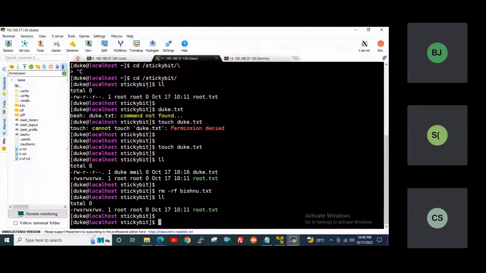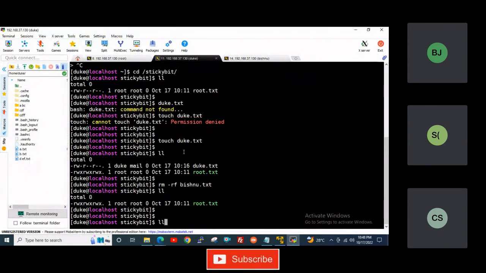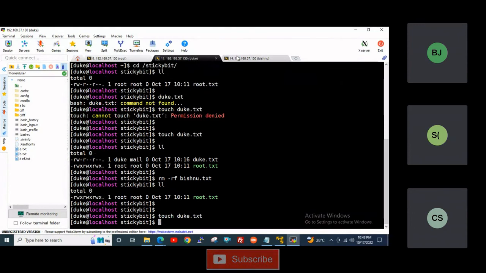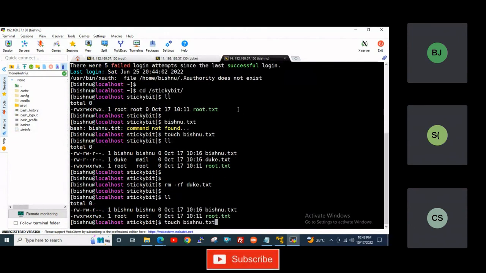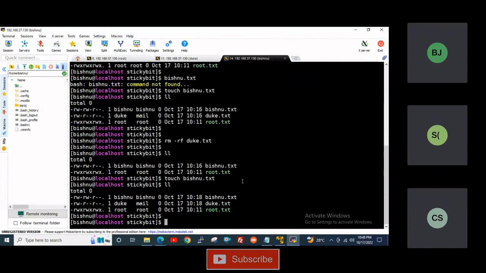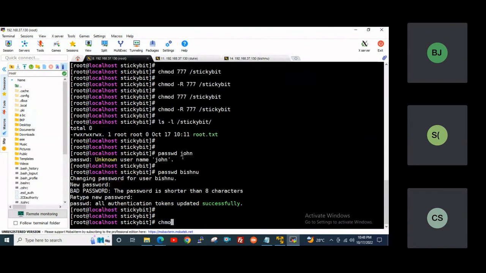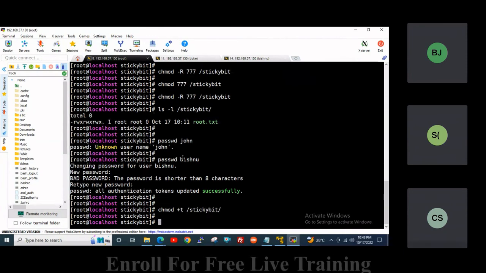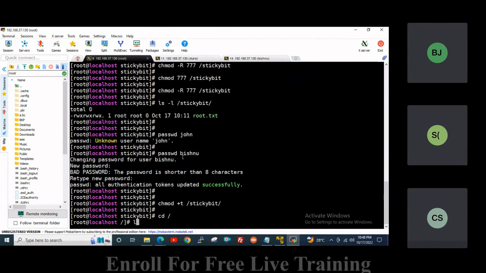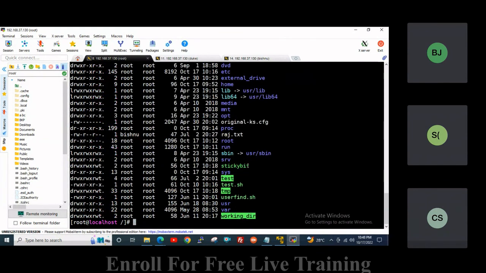Now again create the files. You can see three files are again created. Now give the sticky bit permission, chmod +t /stickybit. Now check the permission. In case of the sticky bit, you can see a t is added here. Is it visible to you? Yes, sir. So this is the sticky bit permission.